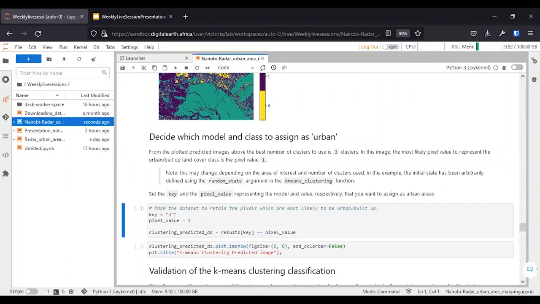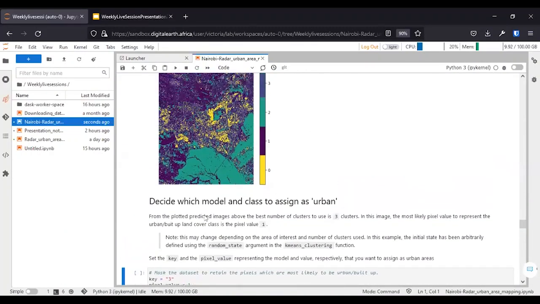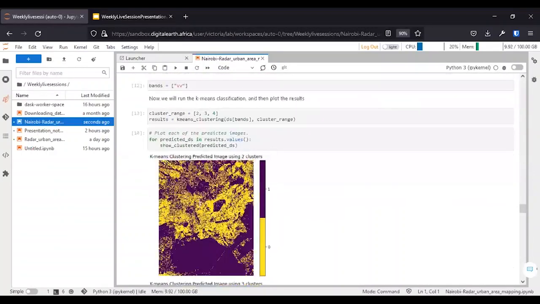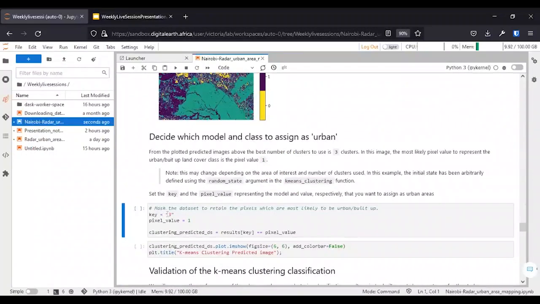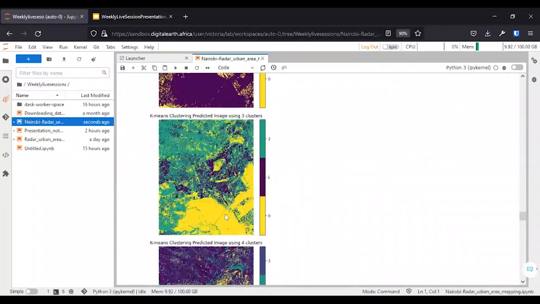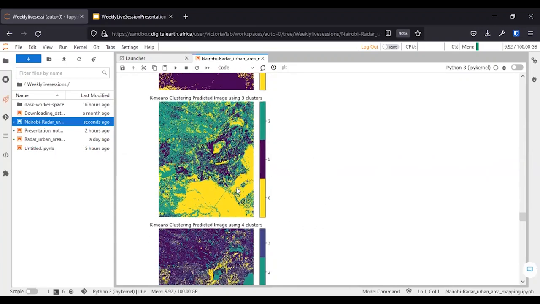So these results are given in the form of a dictionary. We pick the best result, which is using three classes, and then which pixel value here is the one we think shows the urban area or built land cover class better. So in this case, it will be the 1, because you can see here it's covered quite well.